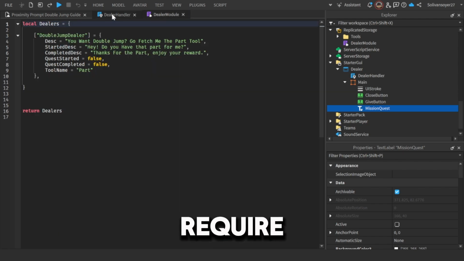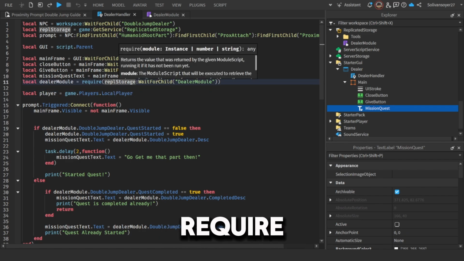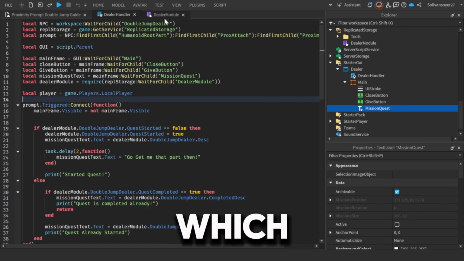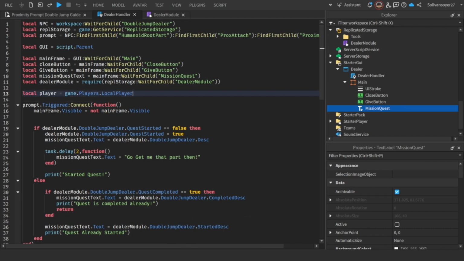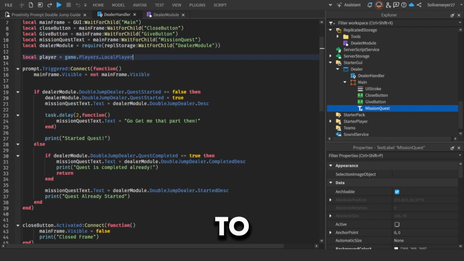We're going to have to actually require it from the script, because, module scripts. So I just require replicated storage, wait for dealer module. Then the player, which is us, because we're going to use that later. Now prompt.triggered, when we connect it to, whenever it's triggered, we're going to say this function.